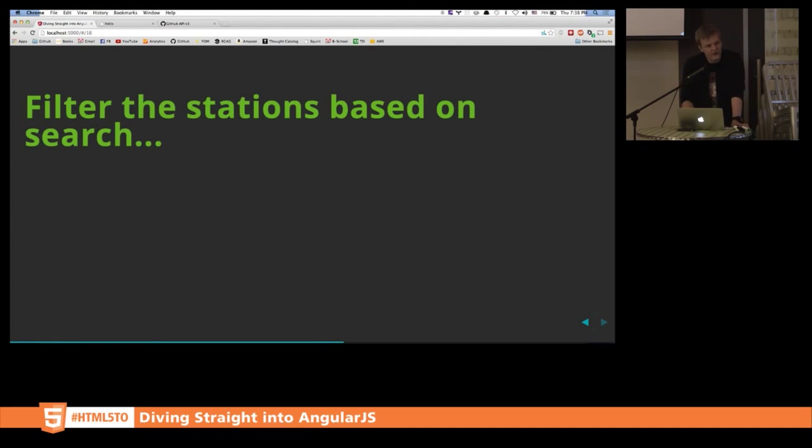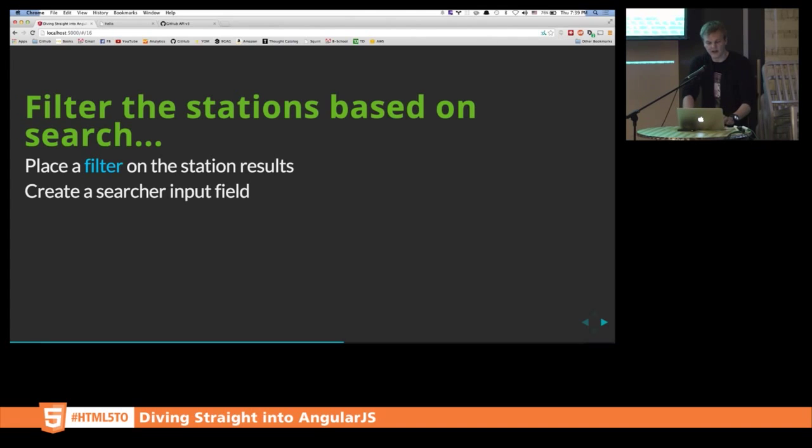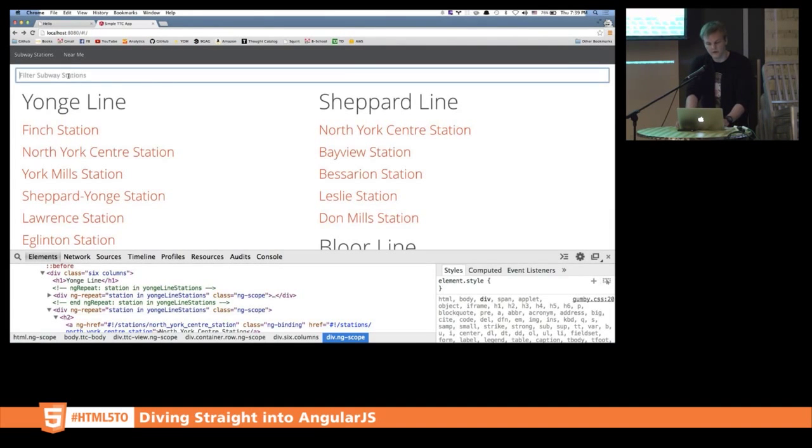So let's do the next task. So websites like to have filtering capabilities where you can type in a value and then the result set is diminished. And as you can see here, we have a filtering input field where we would type something in, but it's not working right now. So how do we get this to work?